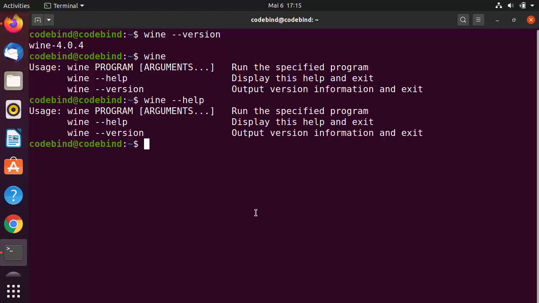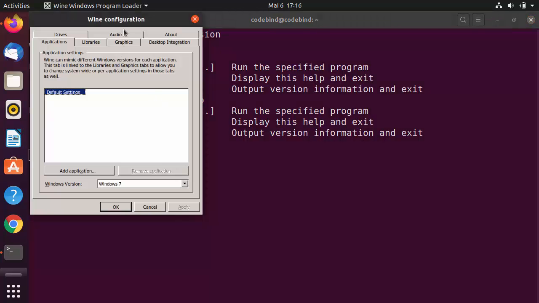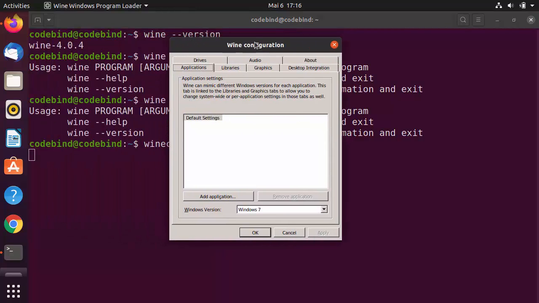Now in order to configure Wine or do Wine related settings, what you can do is you can give this command, which is winecfg. Okay, it stands for Wine configuration, and then press enter, which is going to open an application like this. Okay, so once this Wine configuration window opens, you can see you can do many types of settings using this window.